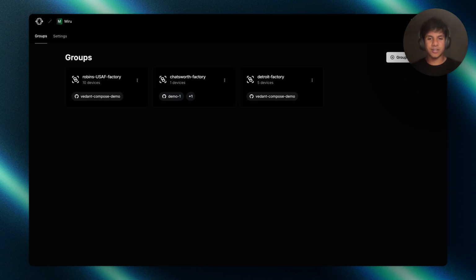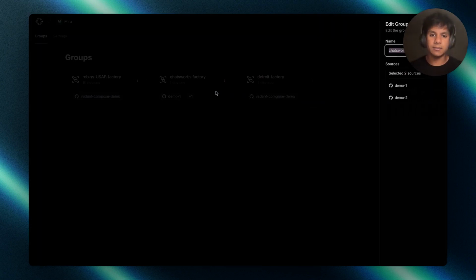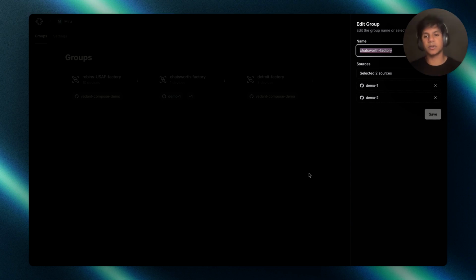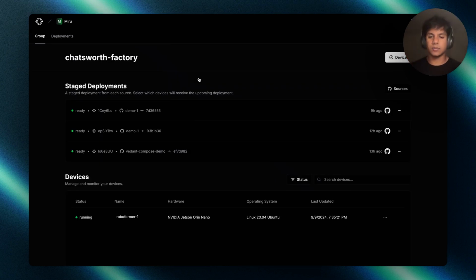Next is device groups. You can imagine a device group, as the name suggests, are ways to group devices together based on the software that they need. Some of our customers group devices based on their different geographies, the different customers, like in this example, or the different applications that they run. So now that I've connected my GitHub sources to these different groups, every time I push changes to those sources, they get reflected in our device groups.